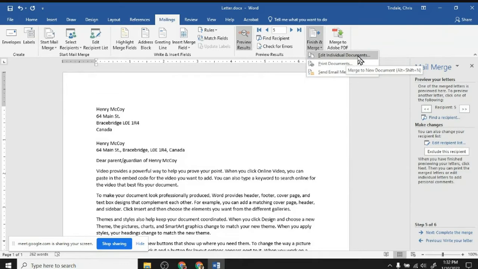Now, edit individual documents is a handy one because what it'll do is spit out one giant document with a page for every one of these merges, and it allows you to scroll down to one of these people if you decide, oh, I need to adjust something on one of these particular letters, or I need to add in a special paragraph for one or two kids, but not the rest of the class. That kind of thing. That's where edit individual documents is going to be really handy. So I'll do that first. I'm going to go ahead and click it.